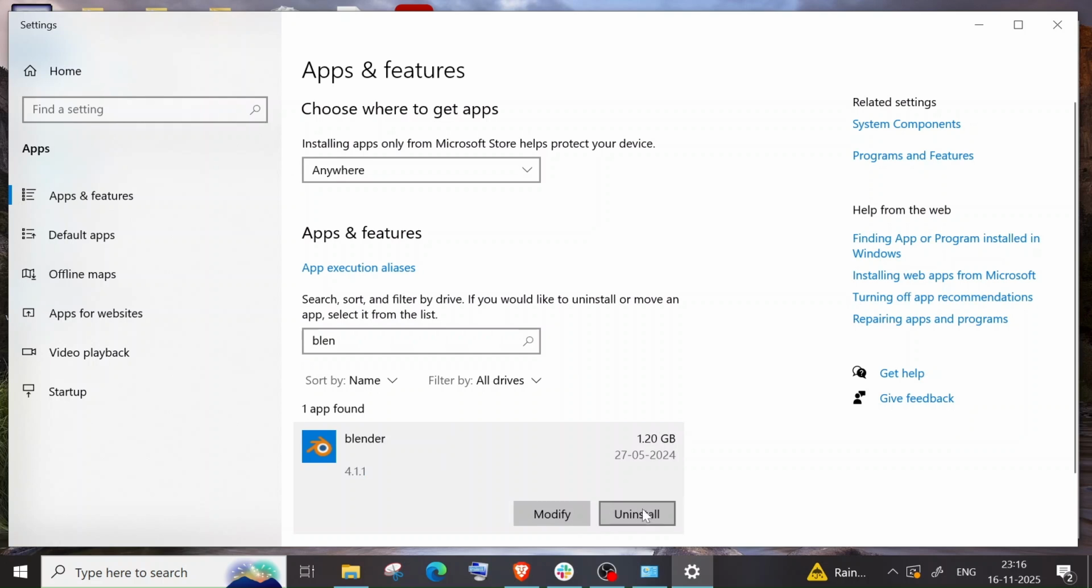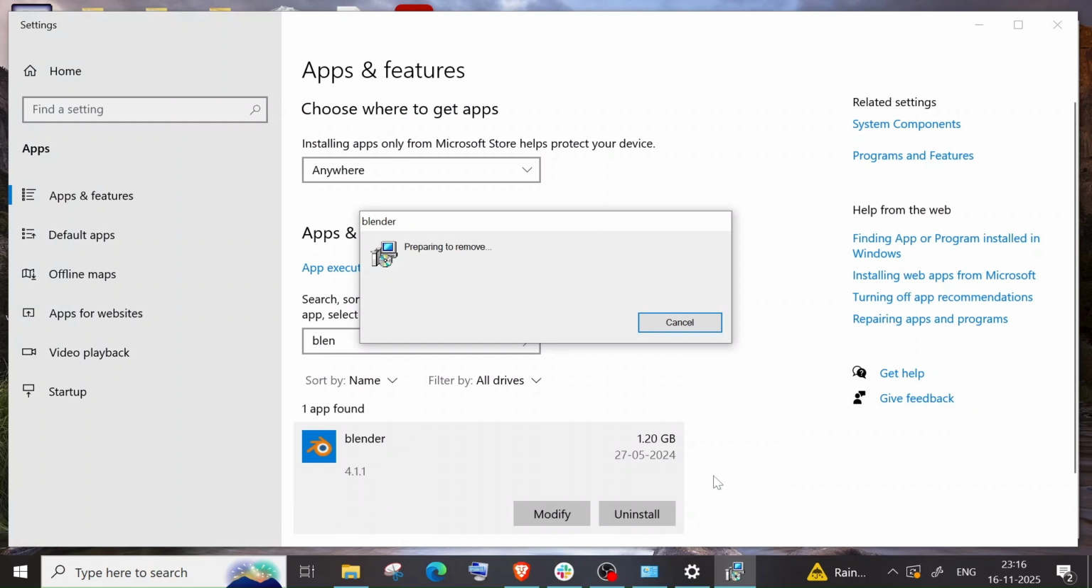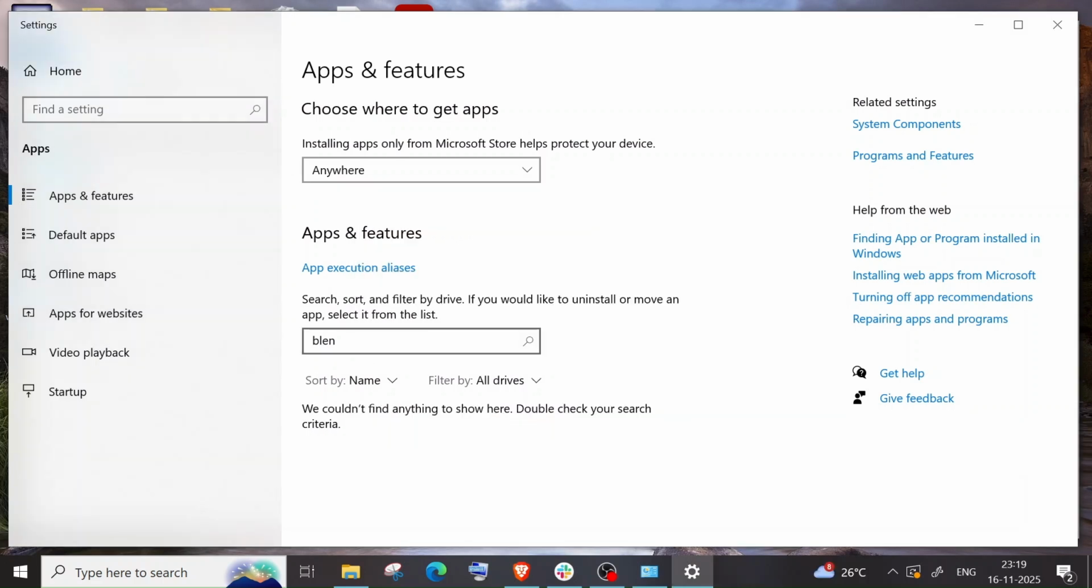Click it and select uninstall, and this app and its related info will be uninstalled. Just click here. So once you have uninstalled, as you can see, we are not having Blender in this list.